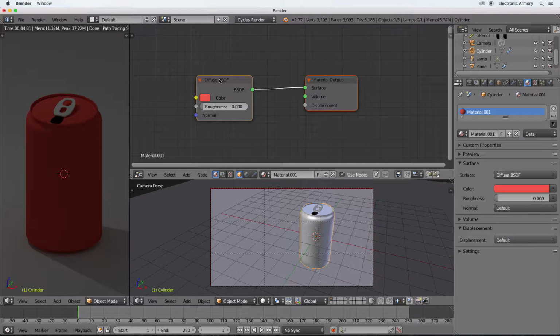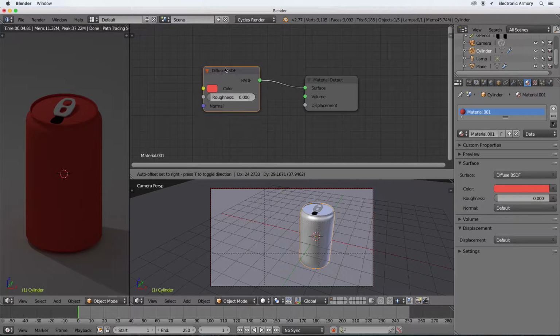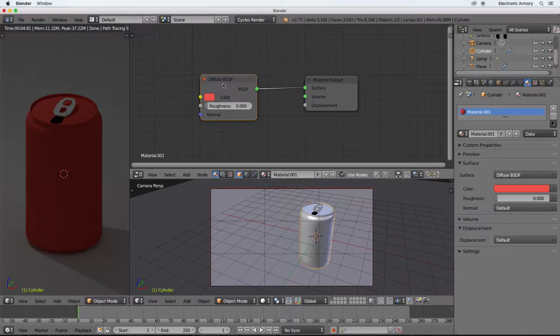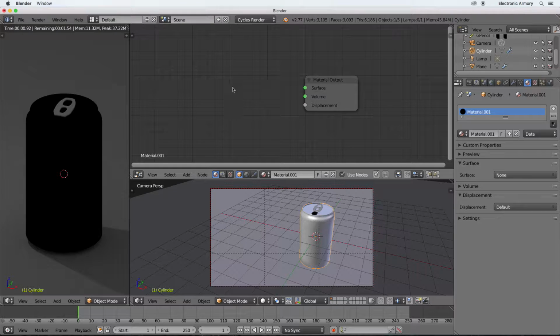And this node editor works very, very similar to the rest of Blender. They keep the shortcuts fairly consistent between the different views. So if I select this one and hit the G key, I can move this around, or I can just click and drag, which is usually what I prefer. But I don't want a diffuse shader. Again, cans are made out of metal, so I want a glossy shader instead. If I hit the X key, that'll delete that instantly.